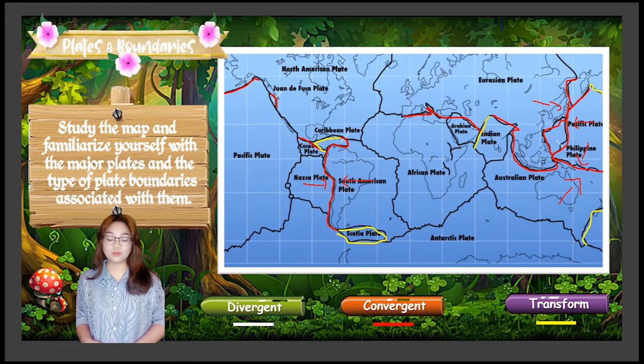So the plates associated with the transform fault boundary are those with yellow lines. Can you give me an example? That's a good one. The Scotia plate, which is sliding past the Antarctic plate. What else? There you go, the Indian plate and the Arabian plate, which are associated with the transform fault boundary. All right, there you go. So you were able to identify the major lithospheric plates and then the types of plate boundaries associated with them.